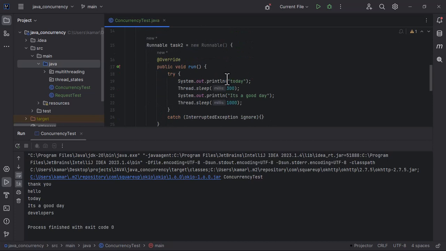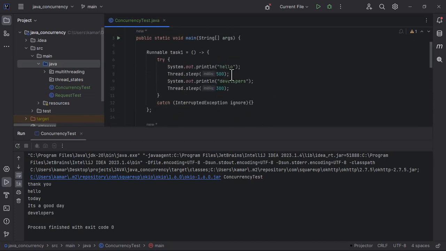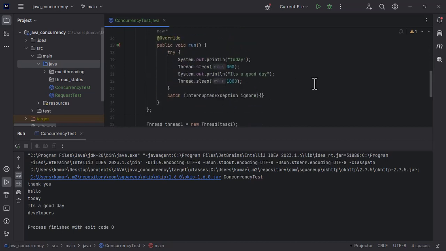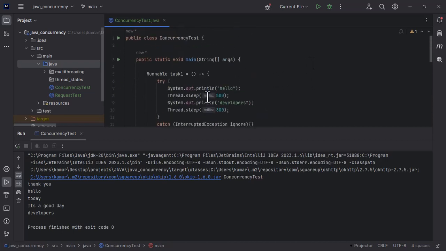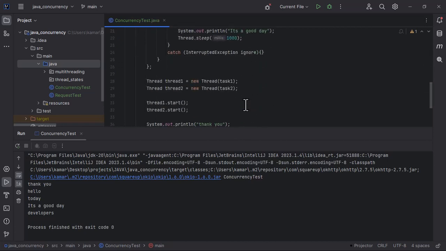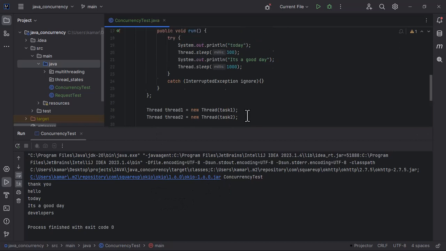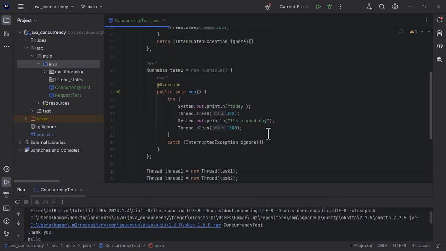So it printed today, and as it was waiting for 300 milliseconds, this waited longer. So it printed it's a good day too. And as it was waiting for a second, now this one had waited enough, so it printed out developers. So that's basically how you achieve multi-threading in Java.